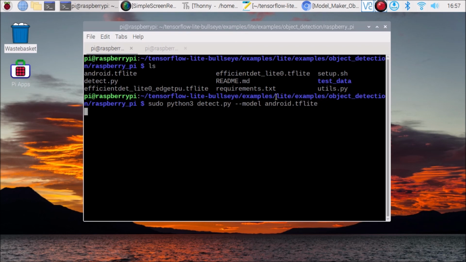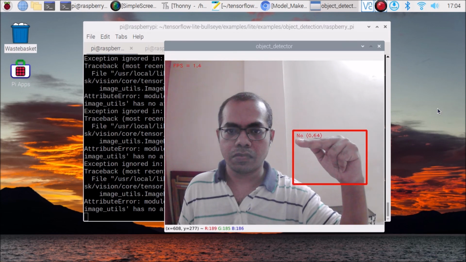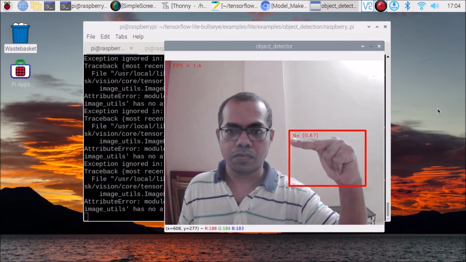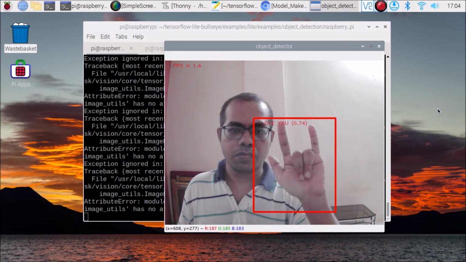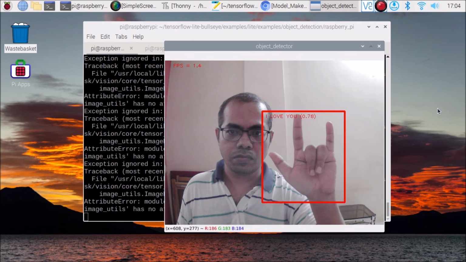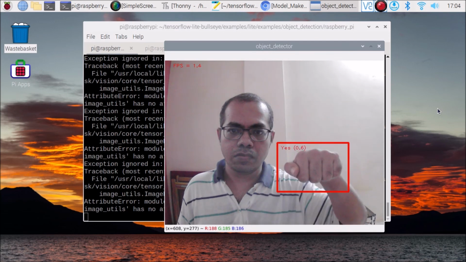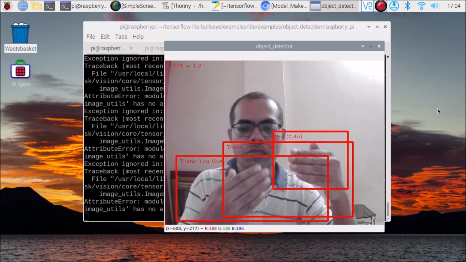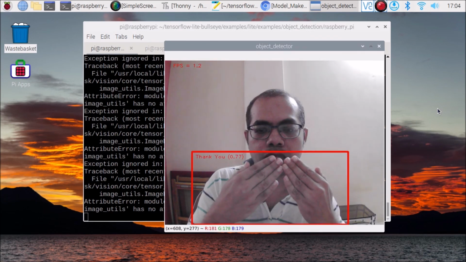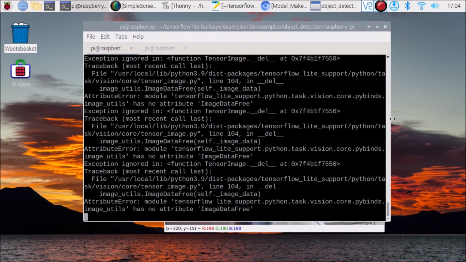It will start our webcam. Okay, and of course it will detect our objects which we have trained. So friends, as you can see, we have detected all the signs.